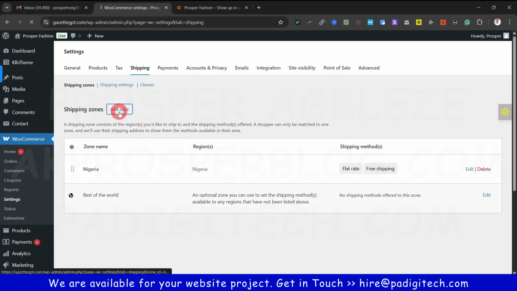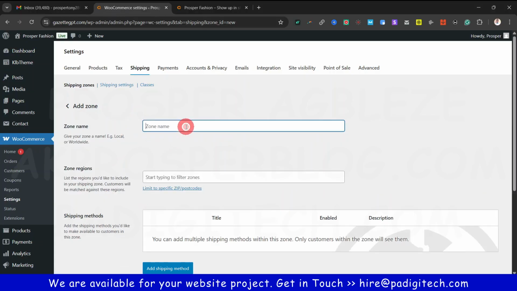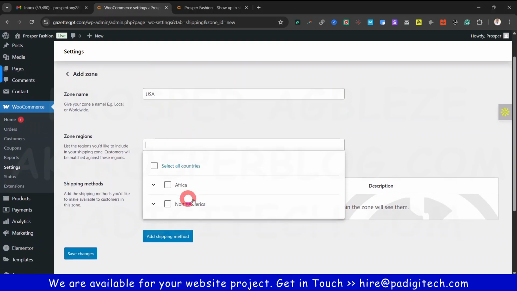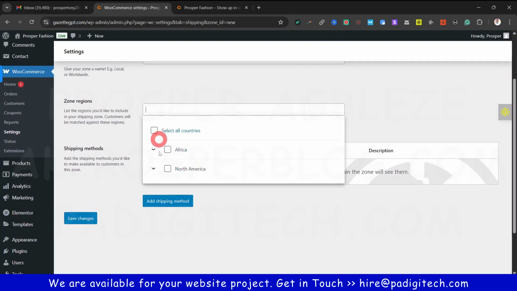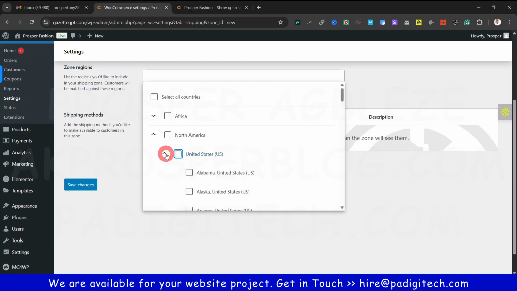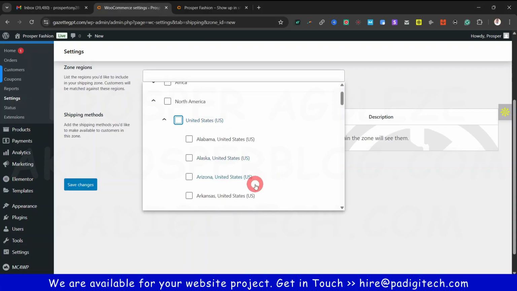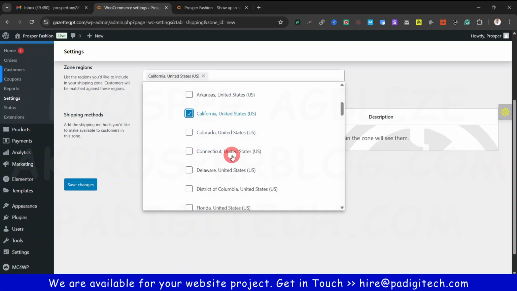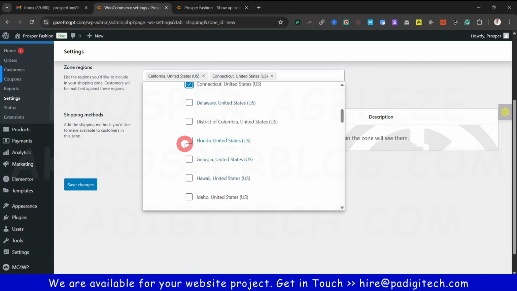You go through the same process, you click on add zone. So for this now, I want to use United States. So I just put USA. So for United States, I can select maybe the entire United States that I want to be shipping to, or maybe you want to be specific to some certain states. Let me just pick it randomly, maybe California, Connecticut, Florida.